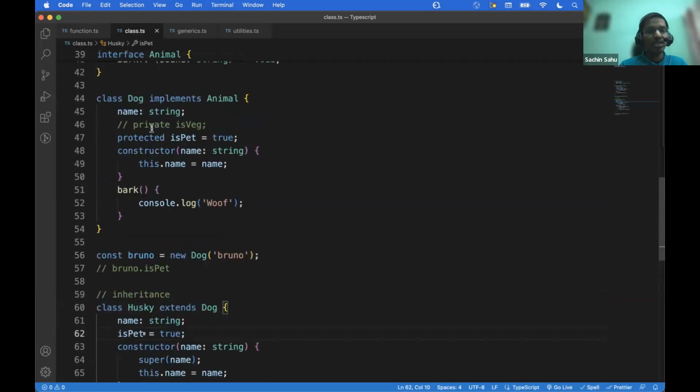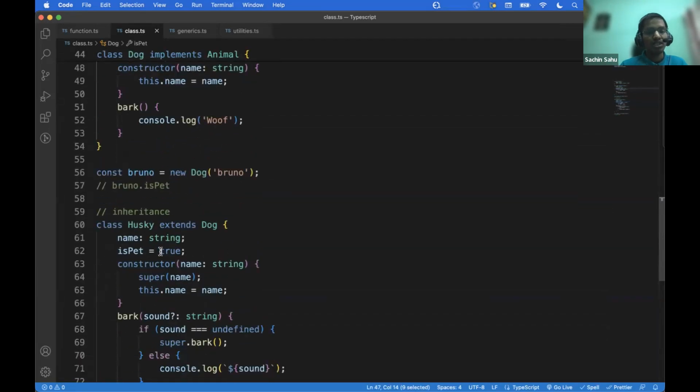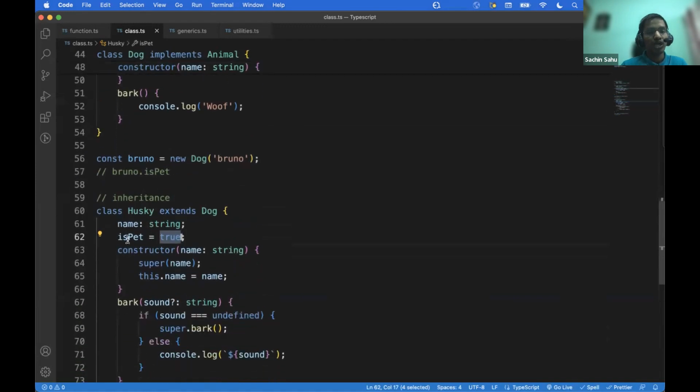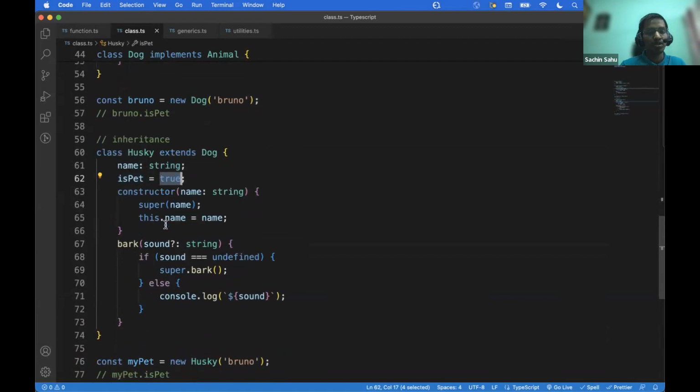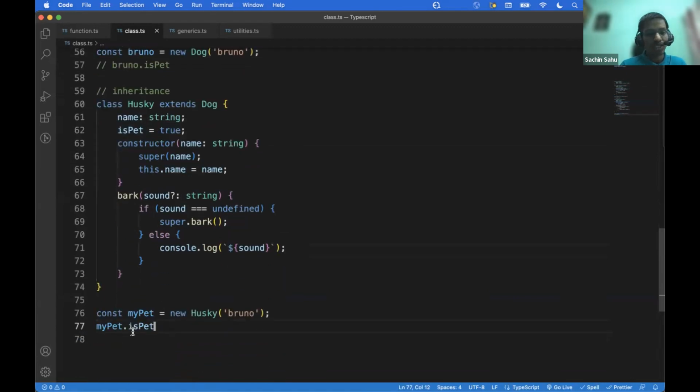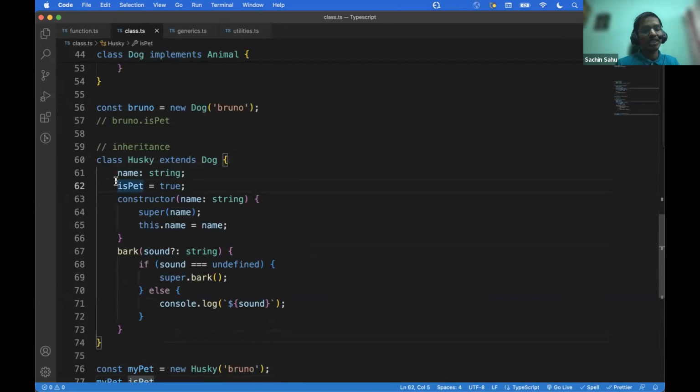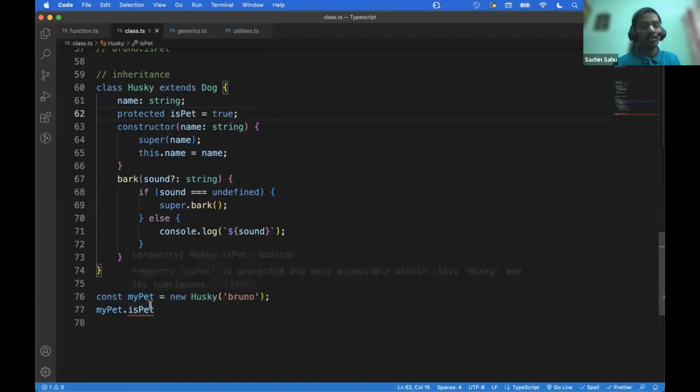In the parent class it was protected, right? But in the child class, what I'm doing is again I'm assigning true to it, and I'm removing that protected. So now it no more remains a protected property. It is now a public property. So now you see I can access it like a public property. If we intend to keep this protected, again we have to add the protected keyword here. Now it will complain that it is protected.